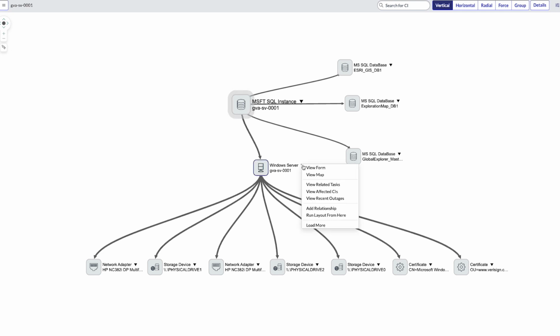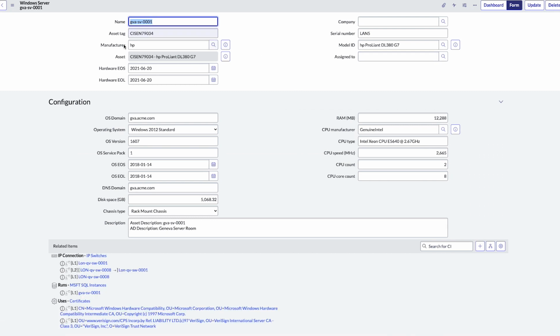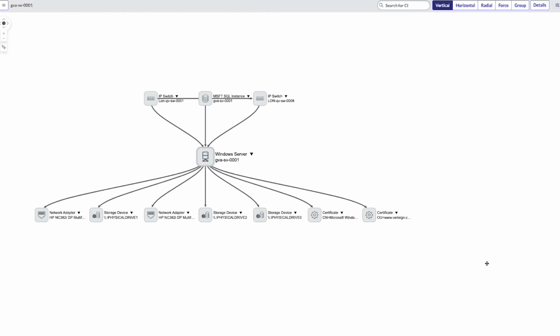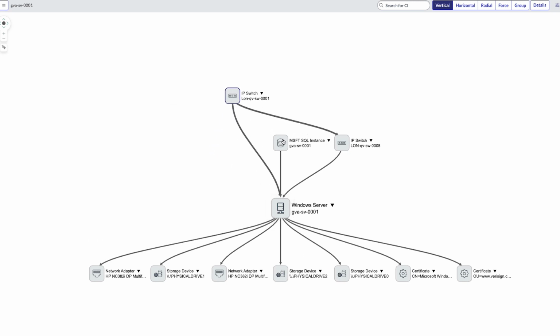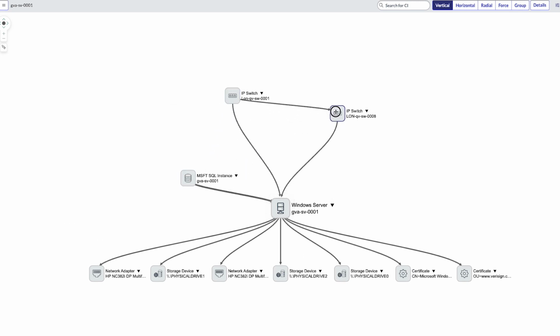If I drill into the server itself, we see an impressive array of attribute data, related lists, and for the purpose of this demo, the dependency information including its network connectivity or network infrastructure, and even digital certificates used by this Windows server. Again, on the dependency diagram, the data coming to life.